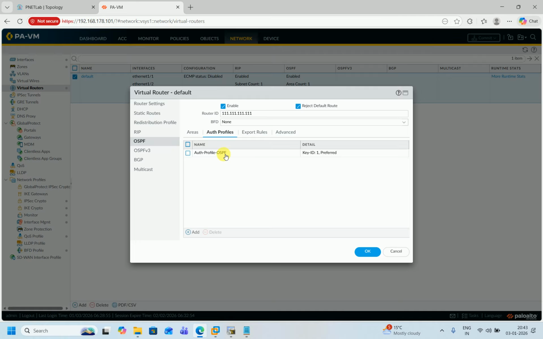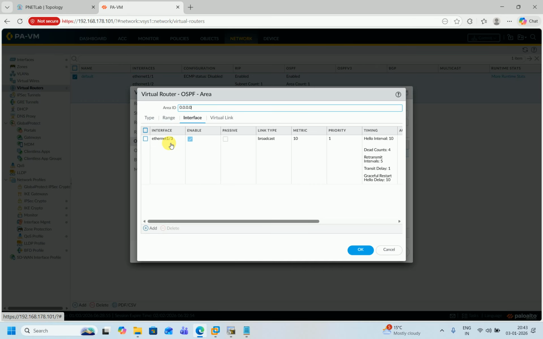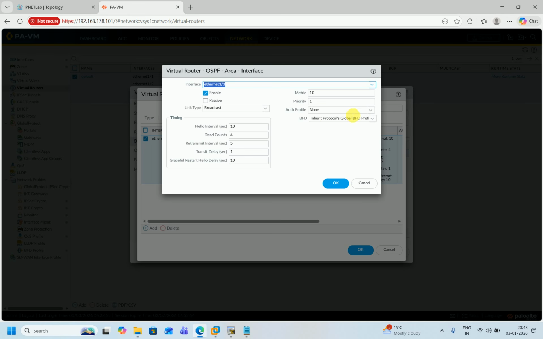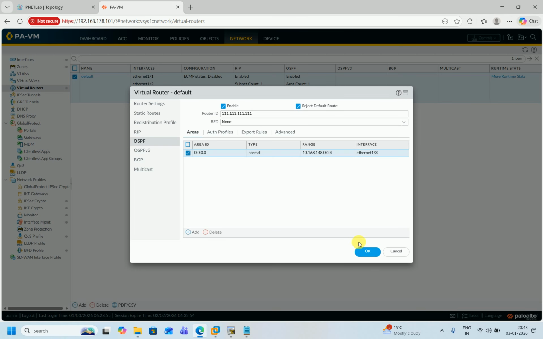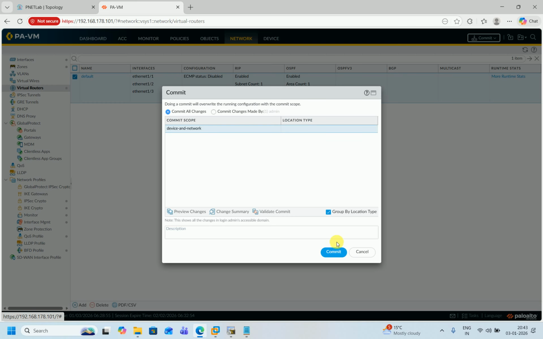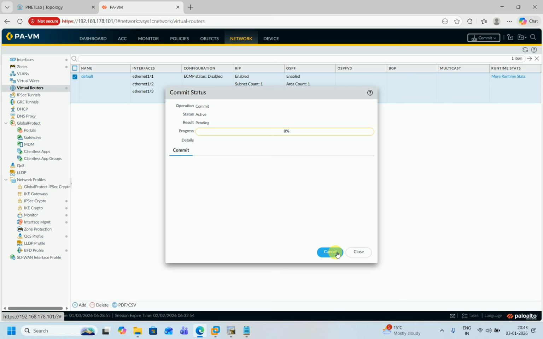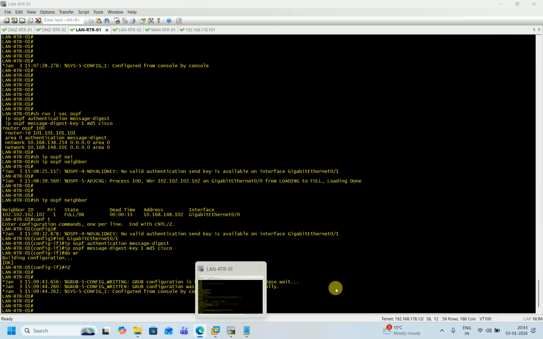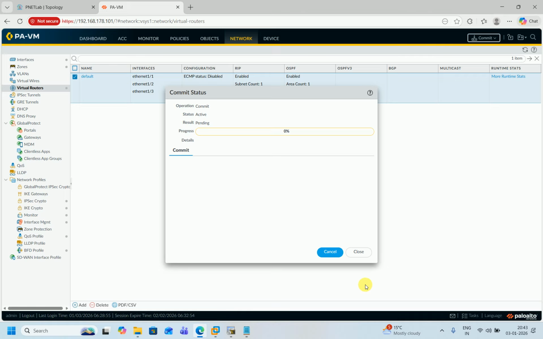Now you have to call this in OSPF, right? So come to the area, interface. Here you can see authentication profile. Just select it and okay. This time after commit is successful, you will see your neighborship will come up with the firewall also. So just wait for the commit to be successful. After that we'll verify.